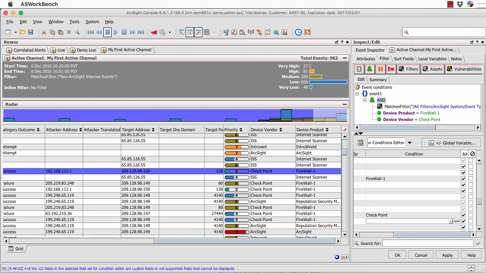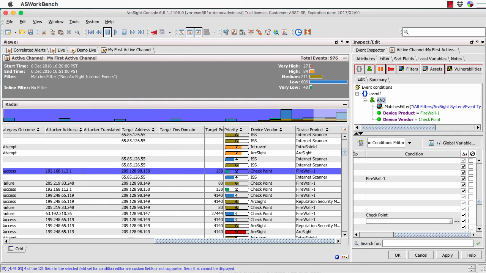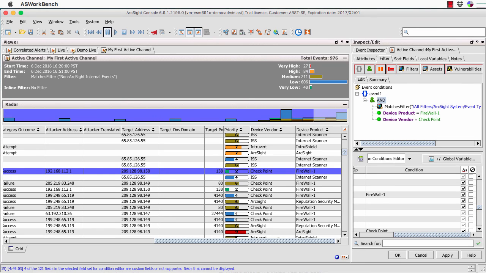If I want a summary of that, just to refer and check the Boolean logic there, I click summary, brackets, matches filter non-ArcSight internal, so it's not internal events, and the device product equals firewall 1 and device vendor equals checkpoint. If it matches that criteria, it will display this particular data. Very simple, very straightforward. I've just done a very quick edit to that. I've added those fields in, dropped them down.